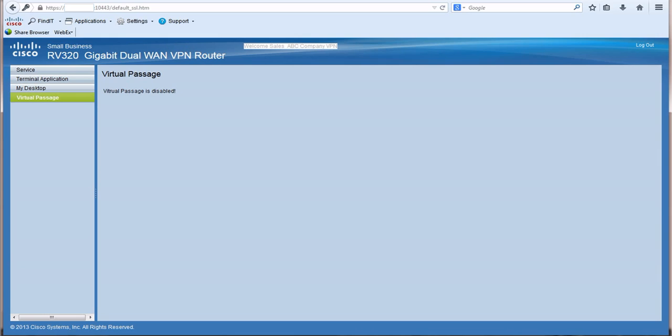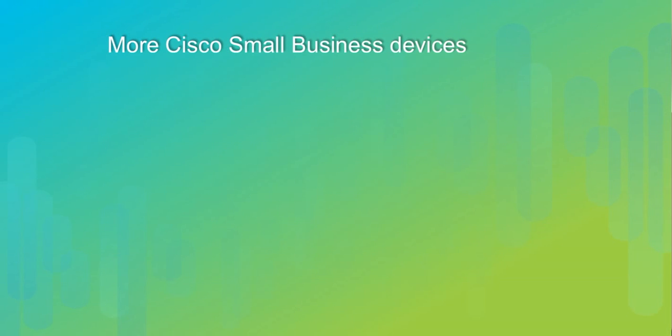That concludes this demonstration of how to set up SSL VPN on an RV320 router.